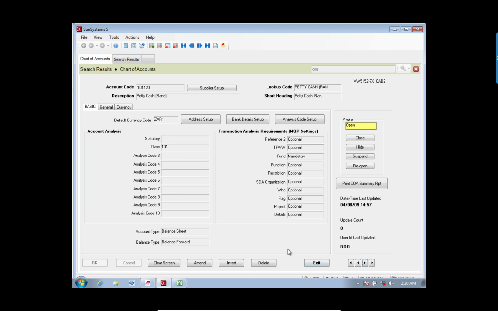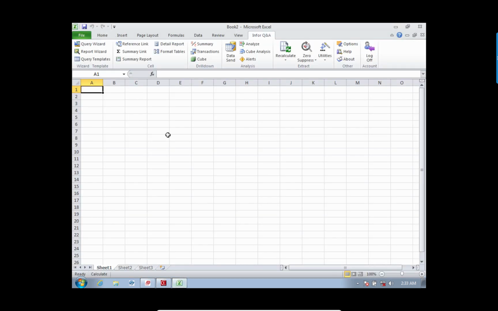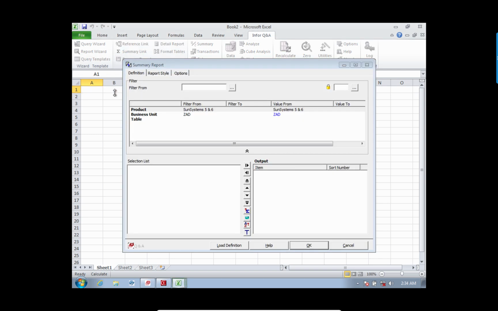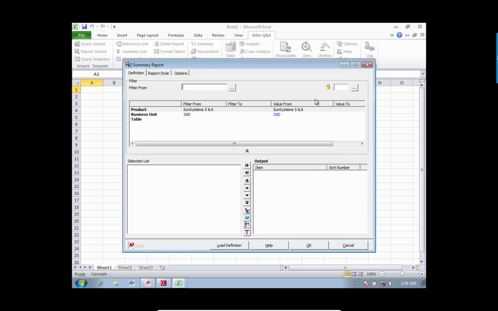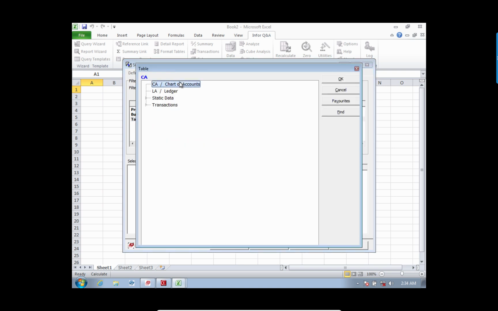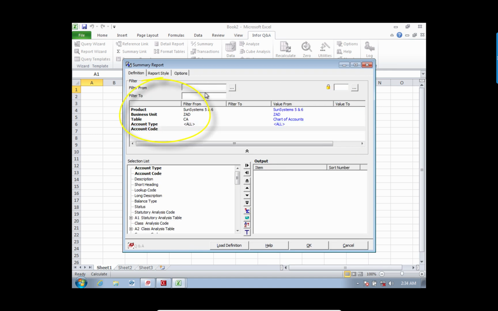And so what I want to show you now is how to do this with import. Okay, I'm now ready to show this to you. I'm in Excel and I'm logged in to Q&A, and I'm going to do a little summary report of my accounts. Let's see, I need to go to the table of my chart of accounts. I could also do this equally by looking at the ledger, but let's just go there.